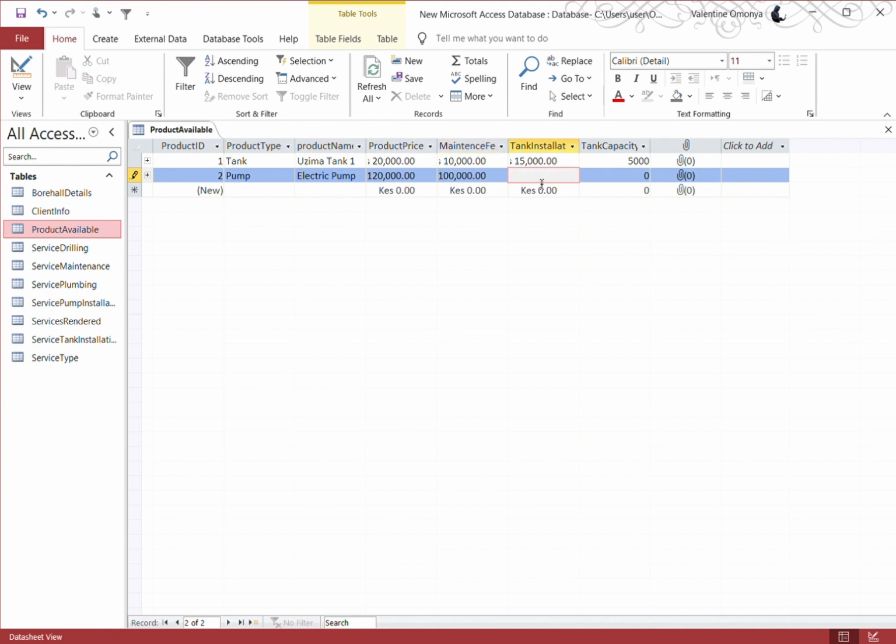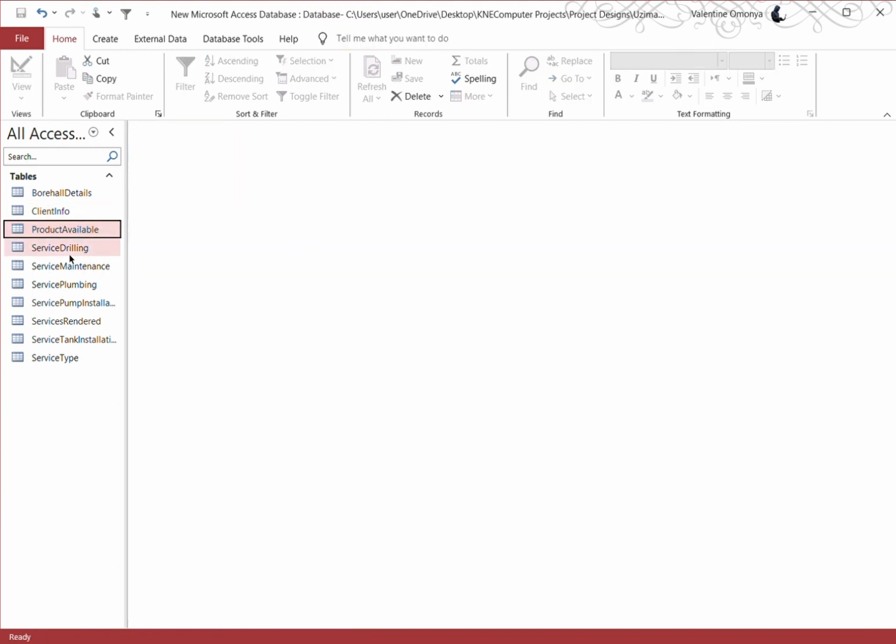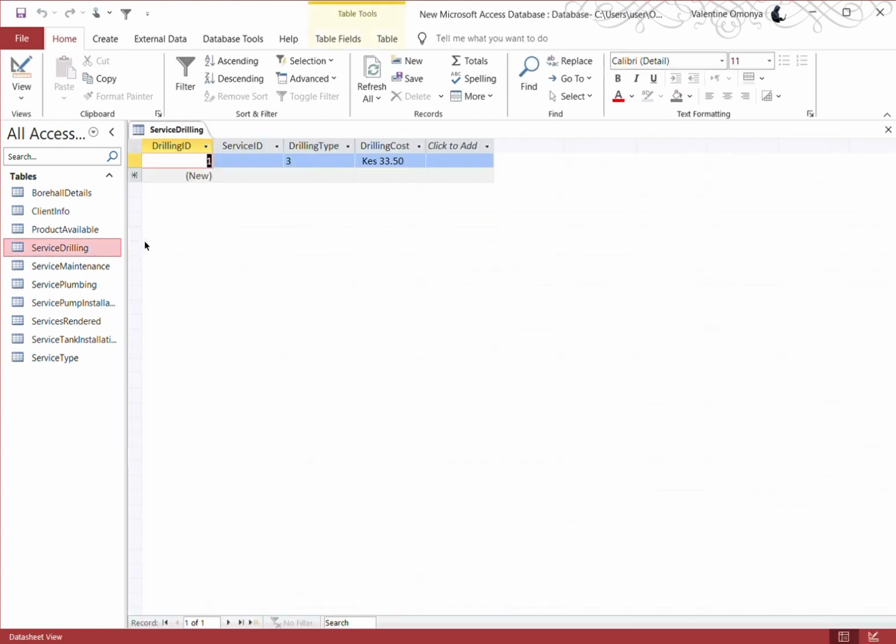And then the next one will be the tank, because this one is for tank, so I won't add the tank installation and the capacity. Those ones I'll just leave blank because these products currently are a pump. So I won't add the fields for the tank capacity and the tank installation cost. I'll close this one and then come to the drilling and choose a service.